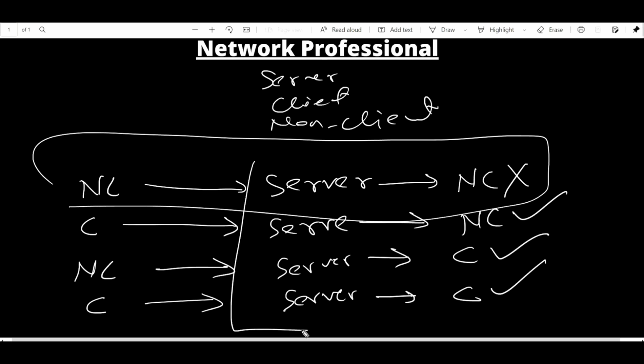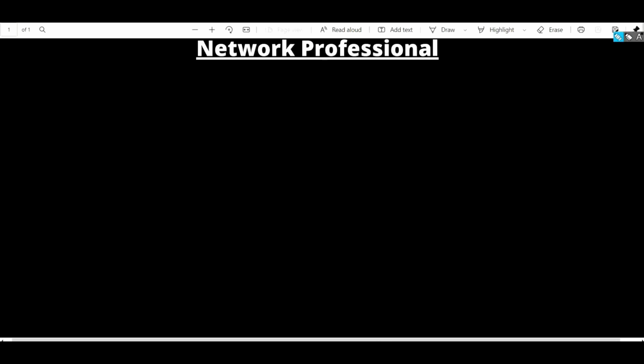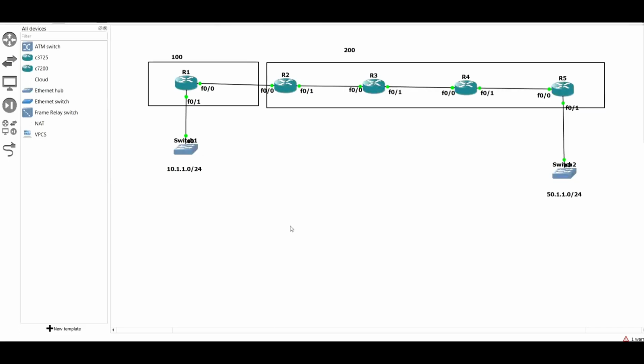So server is your router. Non-client is also your router, and non-client is also your router. So in my topology, here is the 10 network, right? But R3 is not advertising that route to R4.